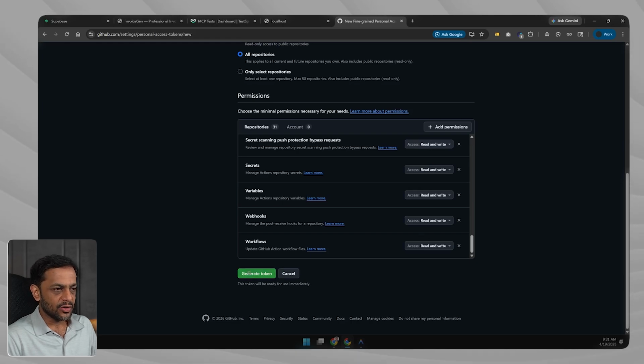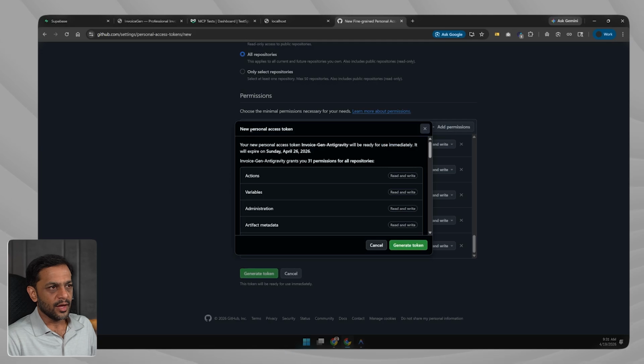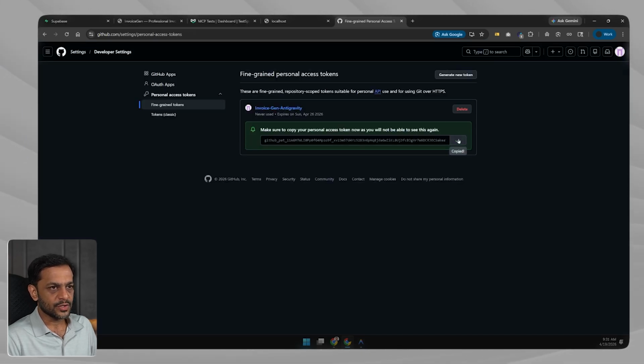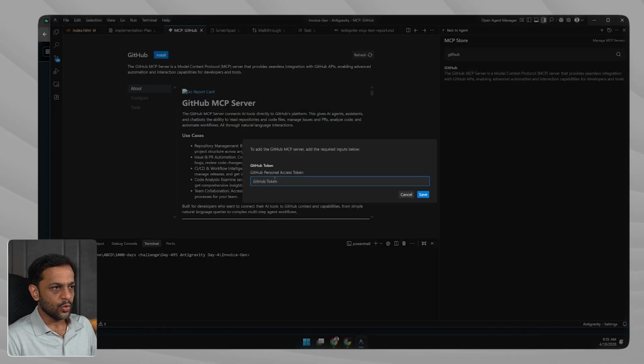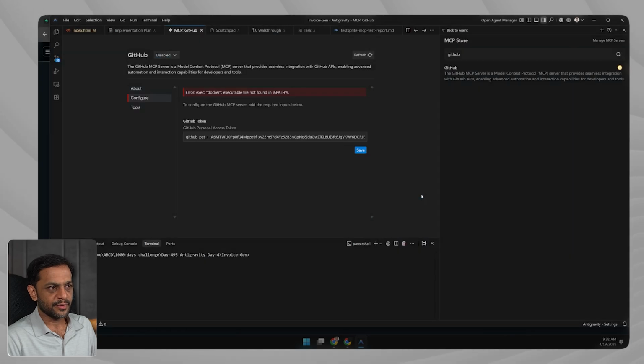Once that is done, click on generate token. Okay, new personal access token. Your new personal access token, invoice gen Antigravity, will be ready for use immediately. It'll expire on Sunday, April 26, 2026. So I'll click on generate token and we can copy this token from here. Go to Antigravity, paste this, click on save.